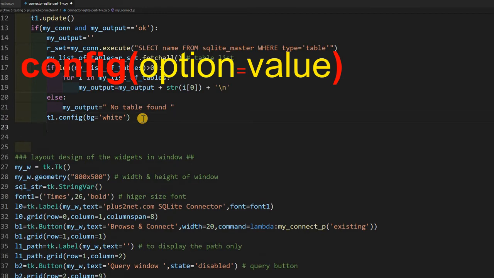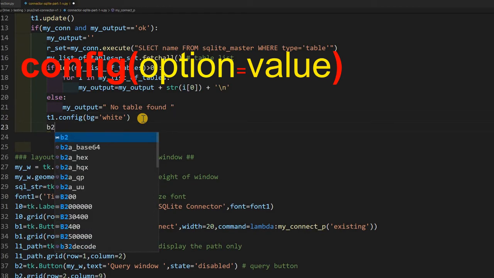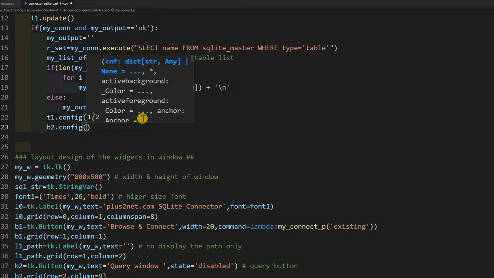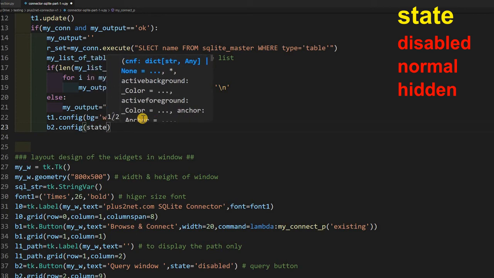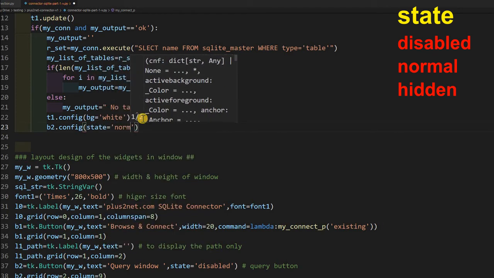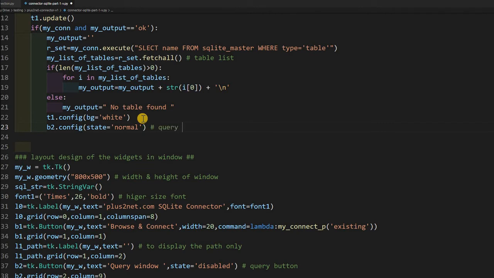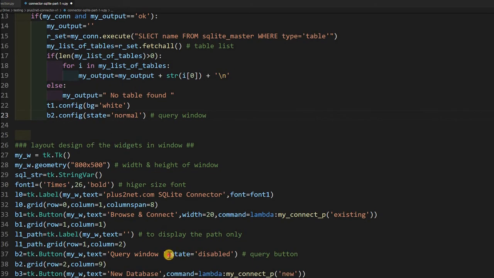Now let me do T1 config, now B2 config. Why am I doing this? B2 config is now state equal to normal. Why am I doing this? Because now I can execute the query window. So let me write this comment also: query window. Because now I let the user click the query button, open the query window and work on it. So I allowed that one, because initially it is disabled. Where is it? Here it is. State is disabled. So now I am making it normal.